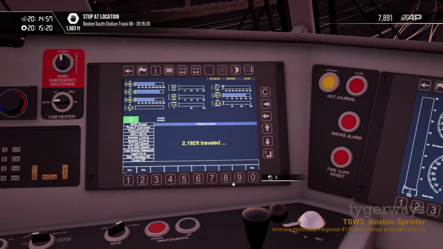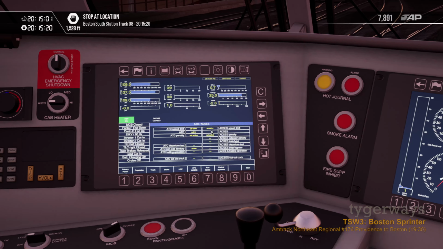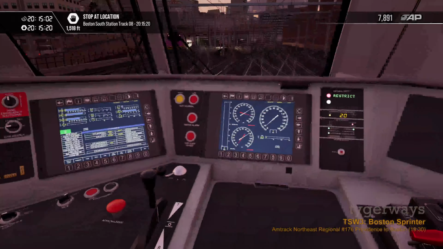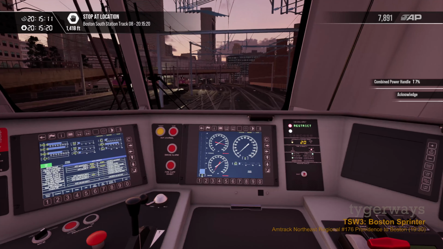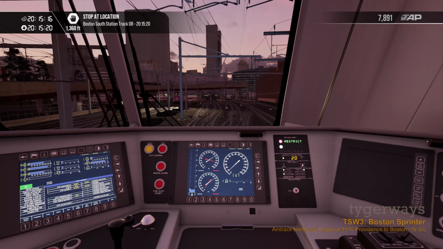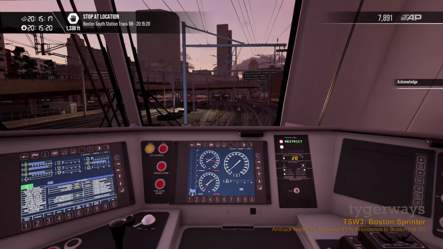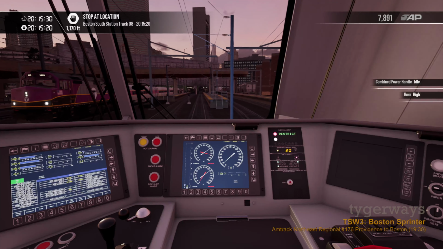By the way, if you look into the system's ATC axis, we are still on a 60 miles per hour axis limit, somewhere coded in the game. For whatever reason. Oh, I did not turn on the bright lights after leaving Boston Back Bay.